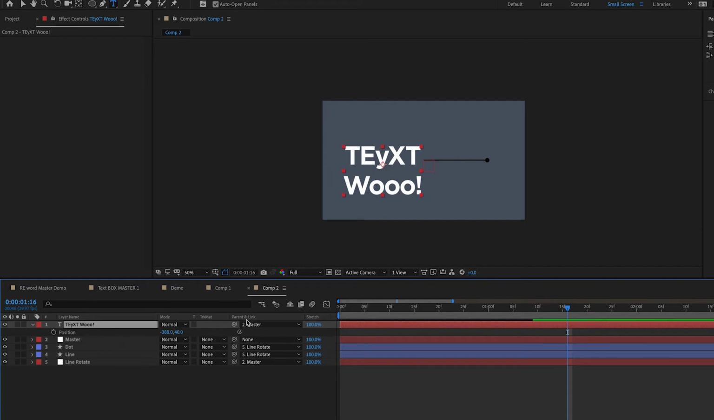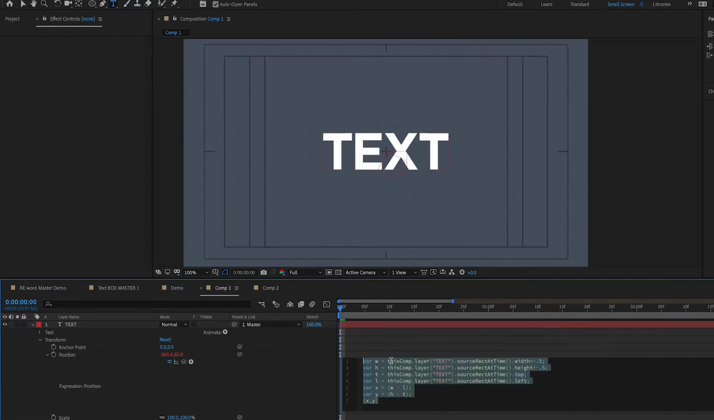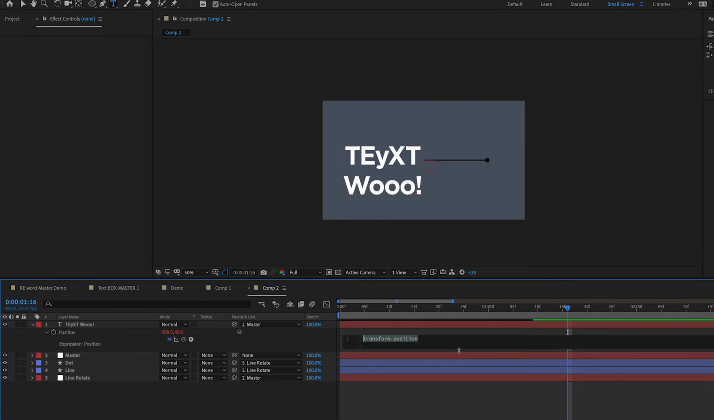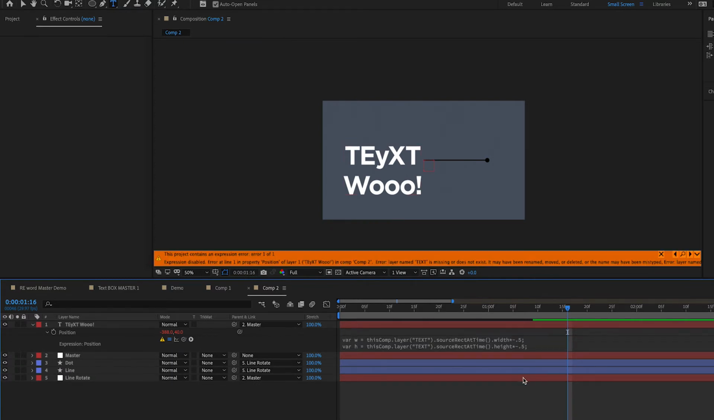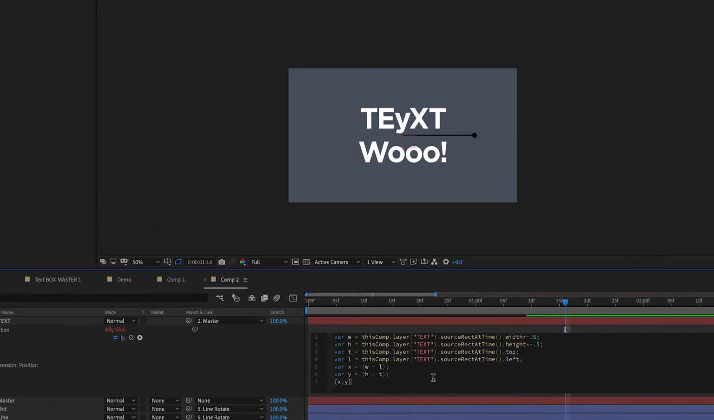So I'm going to parent my text to the master, and I am not going to try to totally explain this. I know I've got it over here. We'll walk through it a little bit. We need to name the text layer, text. So I'm naming the layer text. All right, so let's take a look at this.